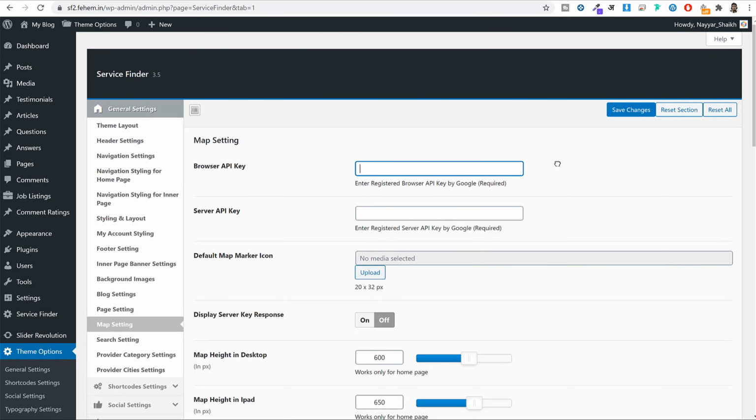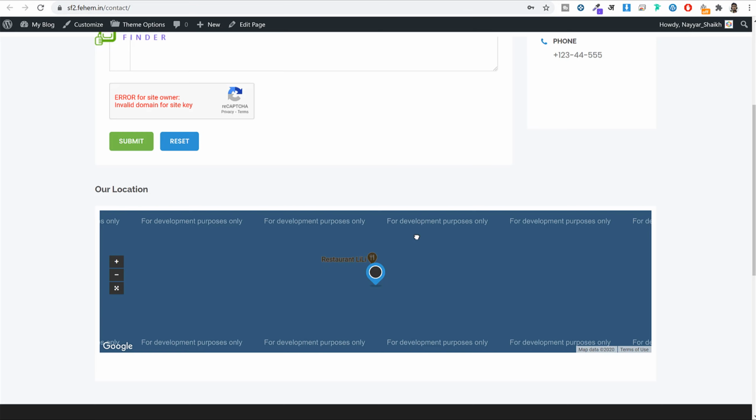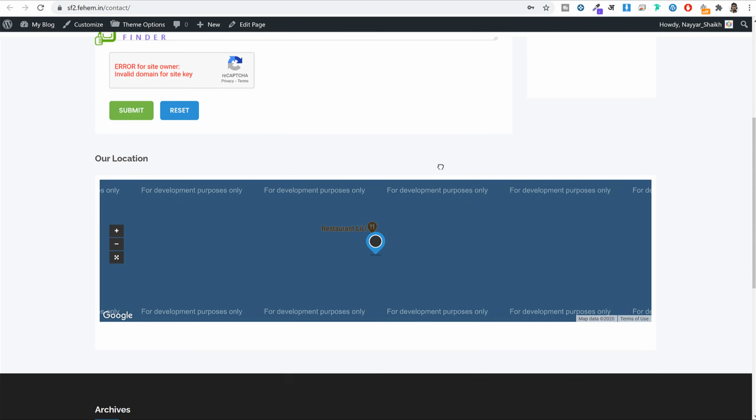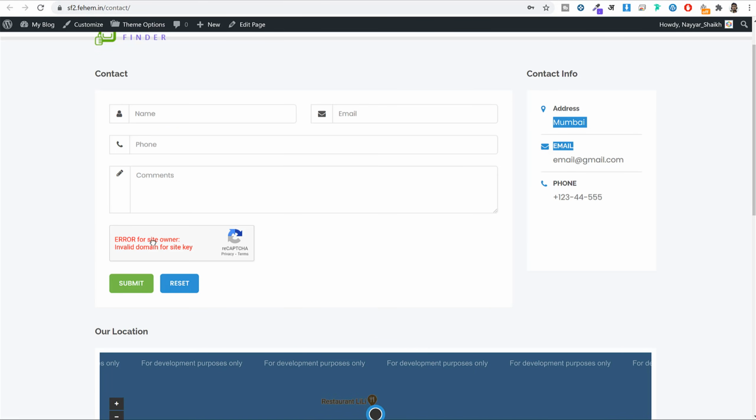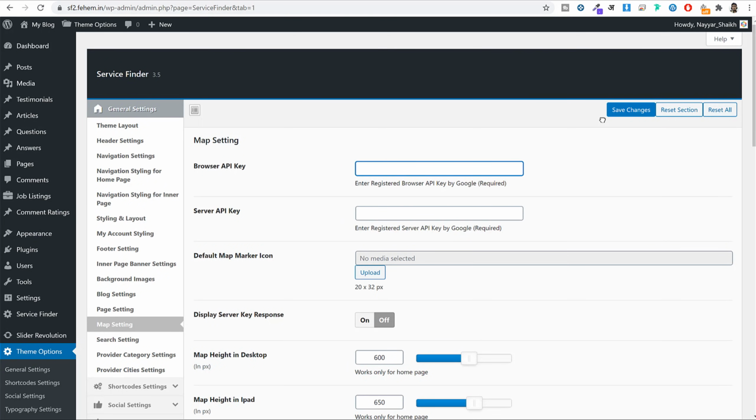So make sure you again enter your API keys over here so that this map shows again. All right, so make sure you remember this. And similarly, if you see, we have some problem with this Google CAPTCHA, automatic CAPTCHA. So if you want to fix this, again come back to this page.